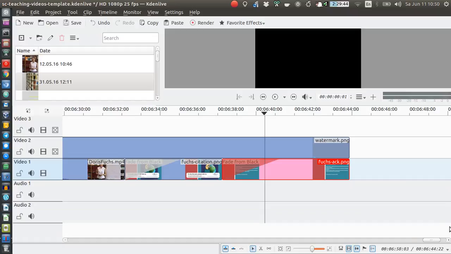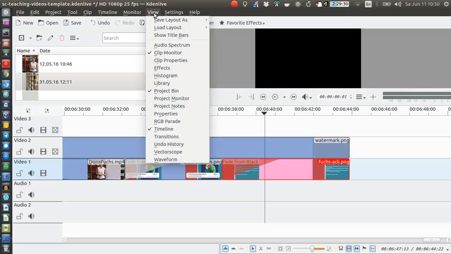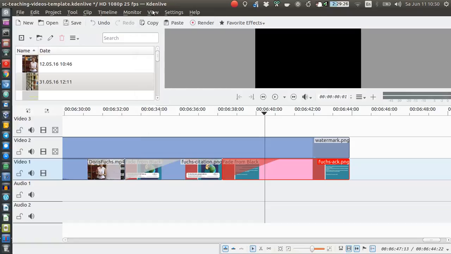This is the interface, but when I launched it for the first time, I was just amazed by all these submenus, subwindows, dialogues, and the whole interface was just too cluttered. I love simplicity, so the first thing I did, I went to View and just unticked all these windows to have a really nice and clean interface to work with. Then I started experimenting, doing some work.